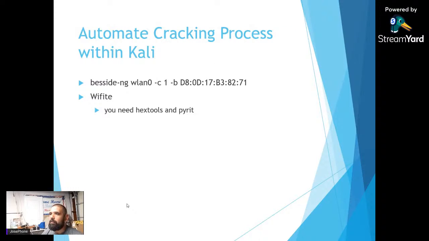The good thing about Kali Linux is that it is an ethical hacker suite, which tends to automate a lot of these processes. So there are two programs that can be used to automate. Besside-ng is one, as part of the Aircrack suite. And then Wifite is actually another one. You need hex tools and pirate to be able to use this one, but that's another tool. So with these two tools, you can just automate the process that I described before, which was pretty convenient for this project.